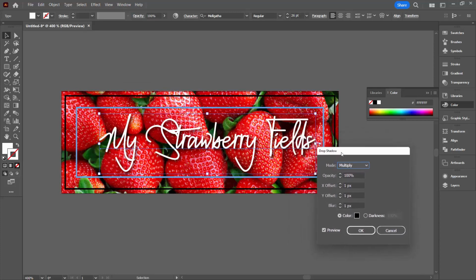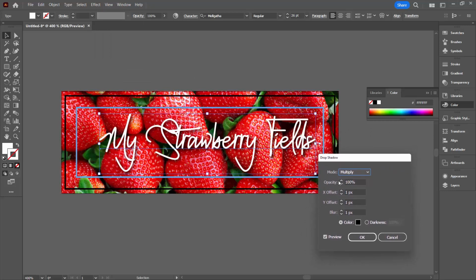Now, I've already been in here and worked with this drop shadow, so I'm not showing the actual defaults. So I'm just going to tell you what I did. Multiply is generally the default for a drop shadow, so you can leave it at that. I think the default opacity is 75%. I've increased that to 100%. The offsets typically are 7 and 7, and that's way too big here. I've brought it back to just a 1 pixel offset, so it's just around the back of the text.